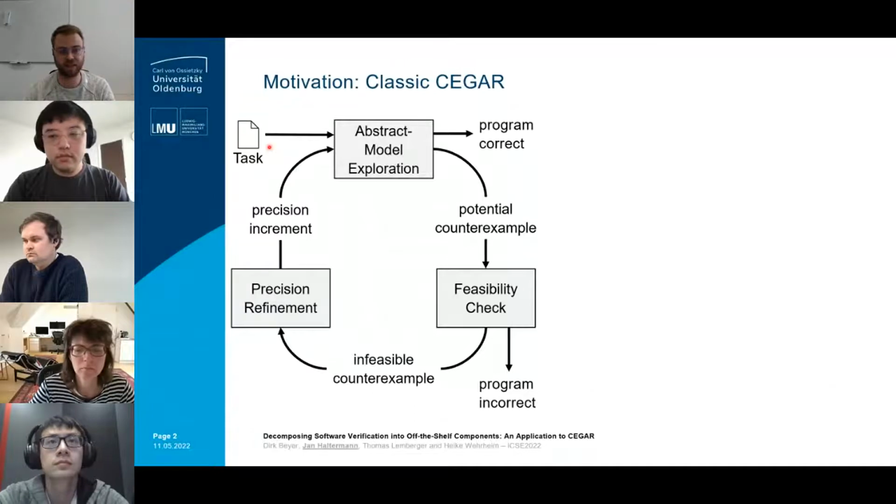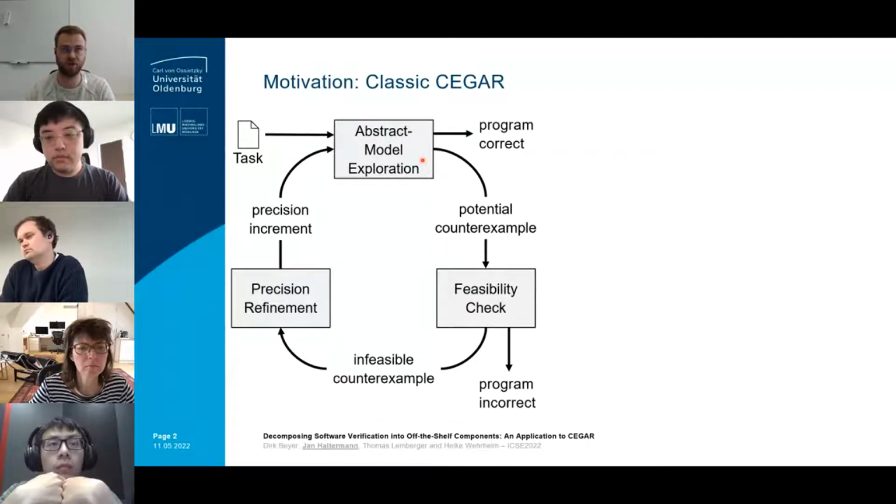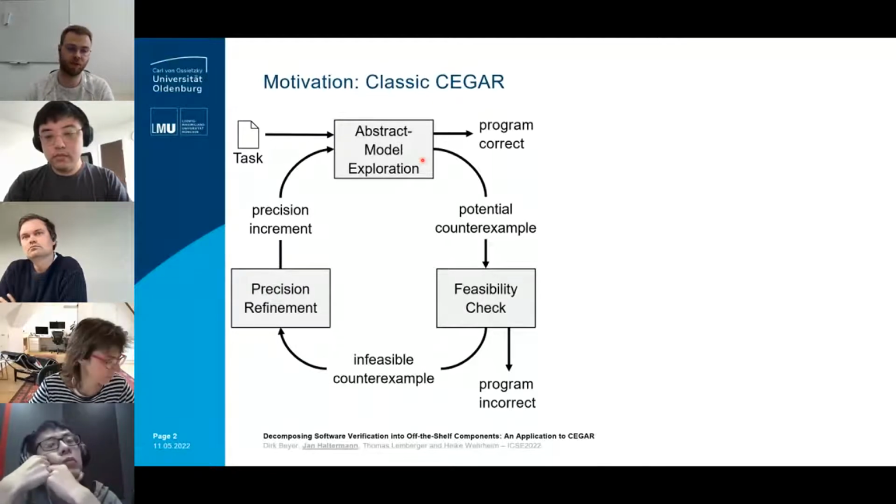CEGAR is the idea of doing this in an iterative way with refinements. The first part of this CEGAR schema is what we call abstract model exploration, which generates an abstract model of the program, for instance, using predicates so that some variables have a certain value, and then exploring only the abstract model for bugs or for potential counterexamples.